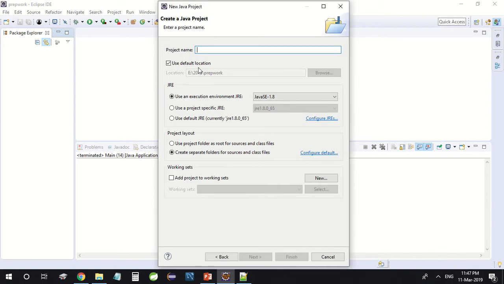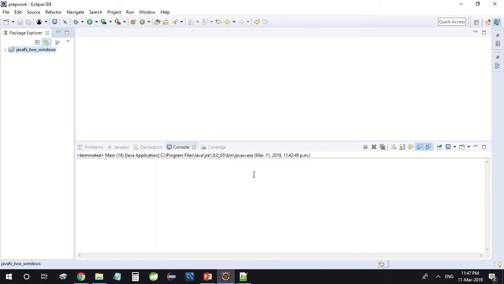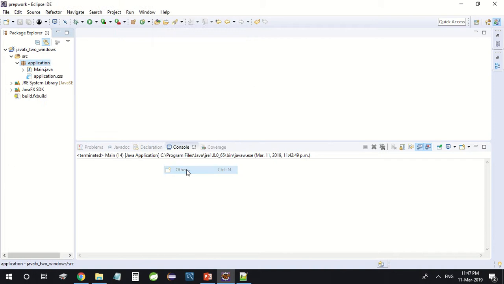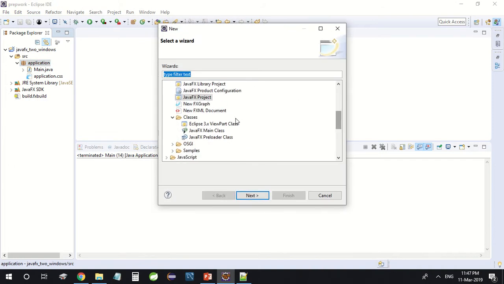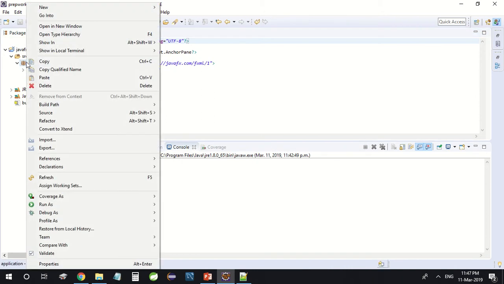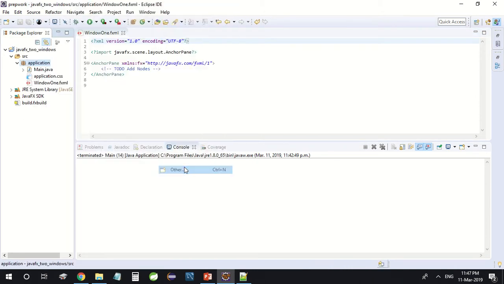We'll call it javafx 2 windows. And I'll create two fxml documents. The first one is going to be window 1, and the second one is going to be window 2.